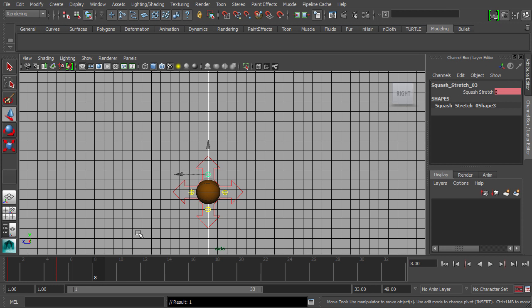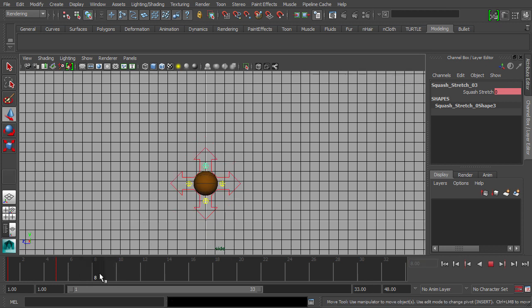Now we're going to go to frame 8, which is just before the contact, and now we're going to stretch this out to, say, around a value of 5. So now we can see as the ball drops, it begins to stretch out. And now it's going to just keep in that same position. So what we need to do is go to frame 9, change this squash back to 0. Now you can see it stretches back to 0.